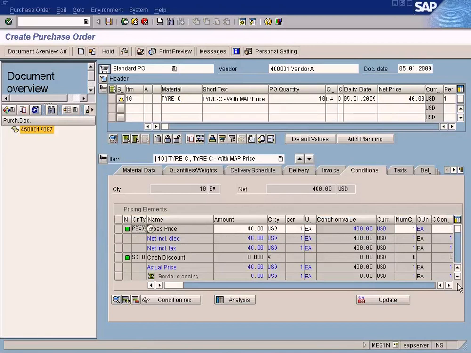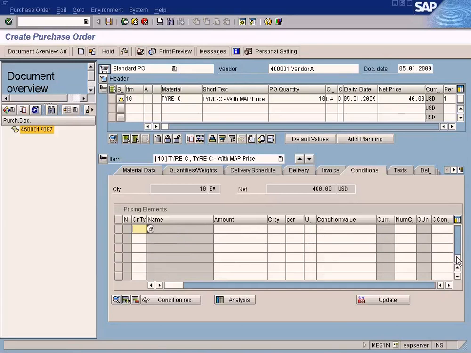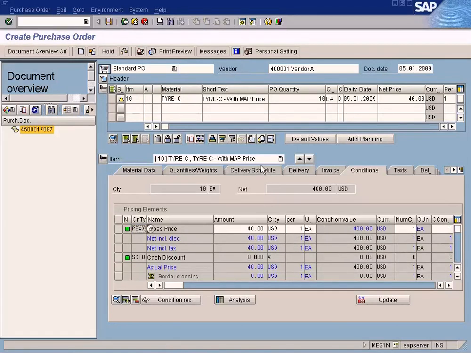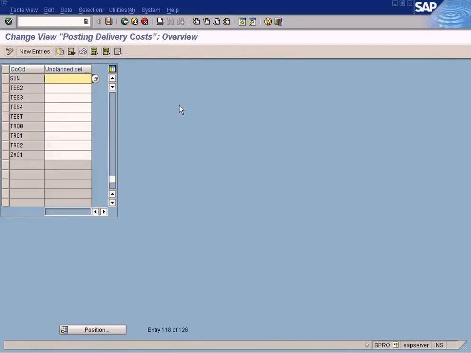Make sure you delete the conditions. Okay, it does not copy the delivery cost from the previous purchase order, so good. So now I'm going to copy this and press this so that it will copy the item, and then you just change to D. It's one way of saving our time rather than entering all the data. Not maintained by purchasing, or it's not extended to the purchasing department, I think. I have not created the purchasing view yet.